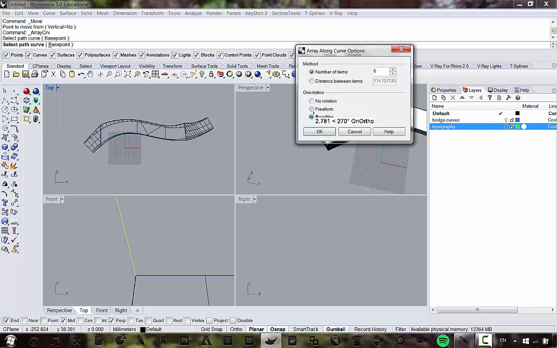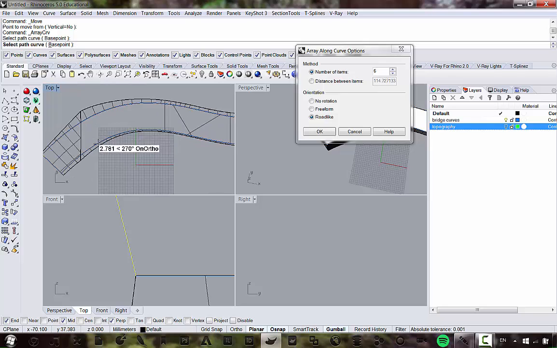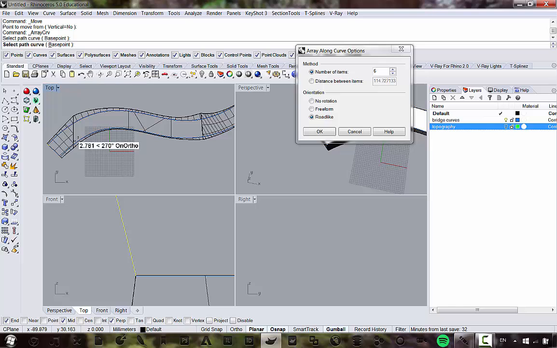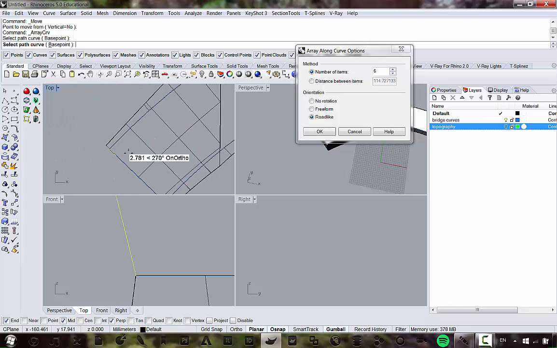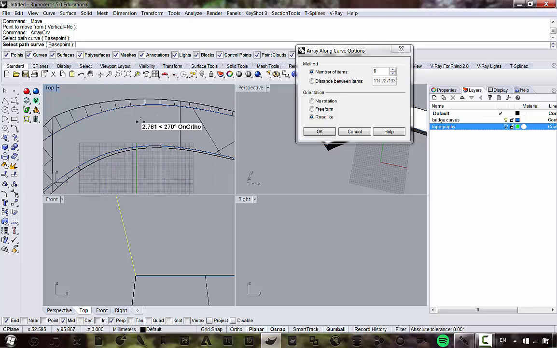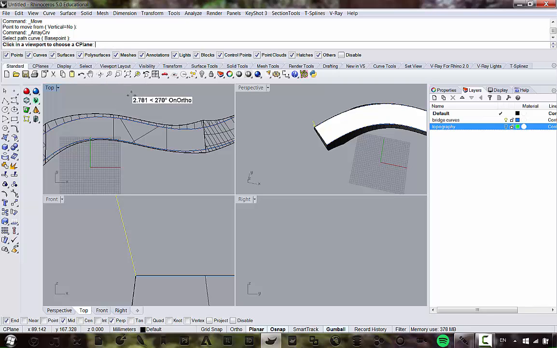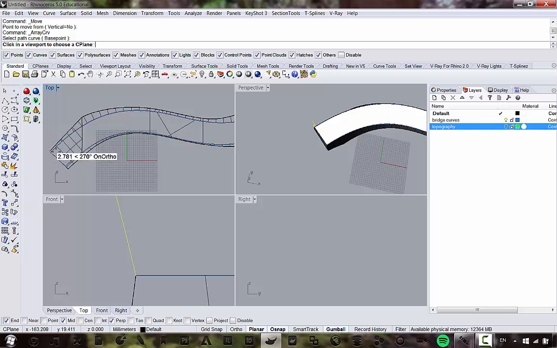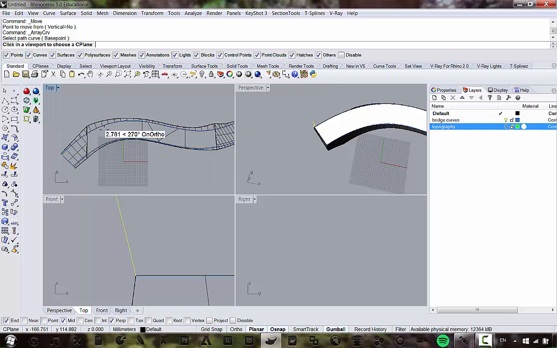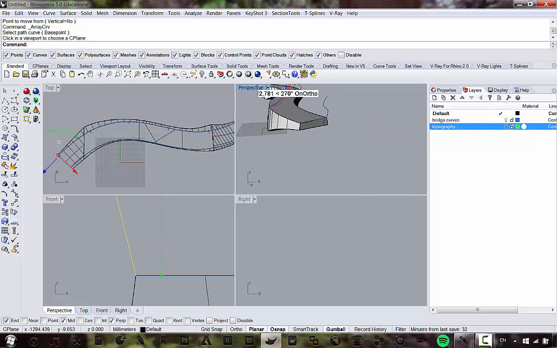We want to go to road-like. And road-like, essentially what it does, I was kind of explaining this yesterday, is it will take your curve and always turn it so it's in relation to the curve as it was when it begins. So in this case, it's always going to be perpendicular to the curve no matter where it is. It's going to ask you to click a viewport to choose a C-plane. This curve that we're arraying along is flat in our top view, so we want to select our top view. So we're going to click there.